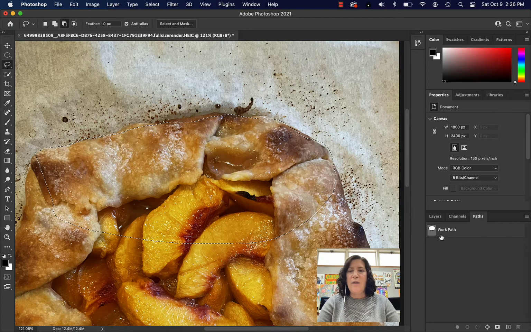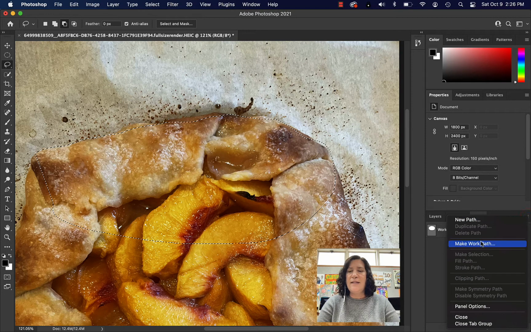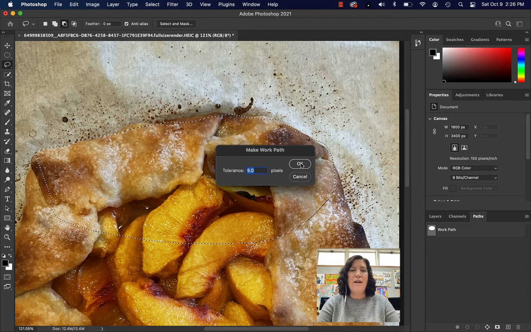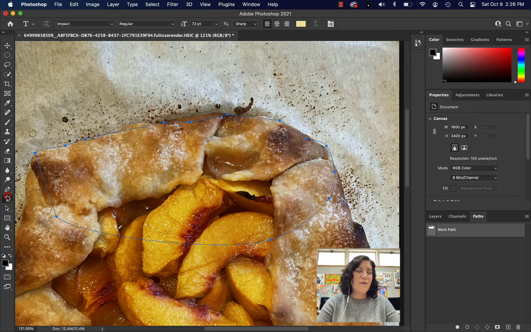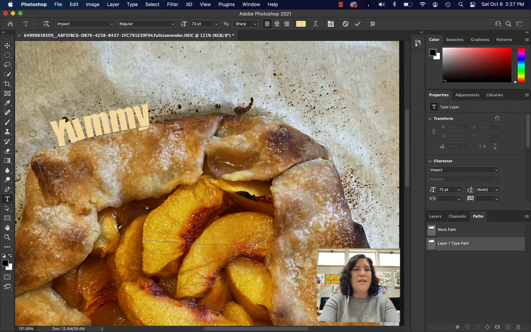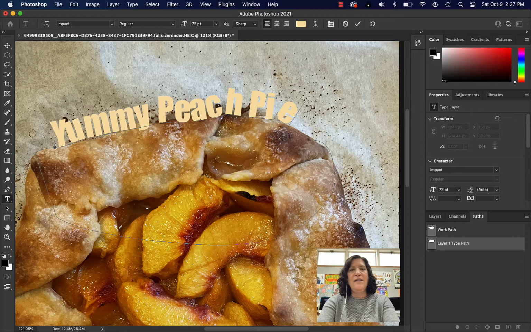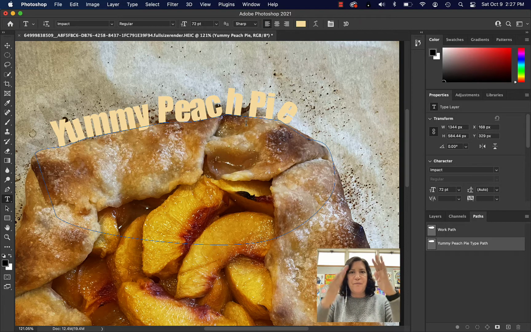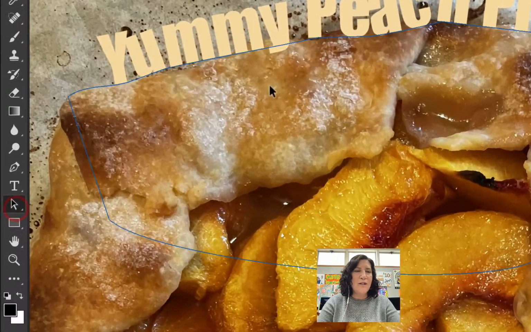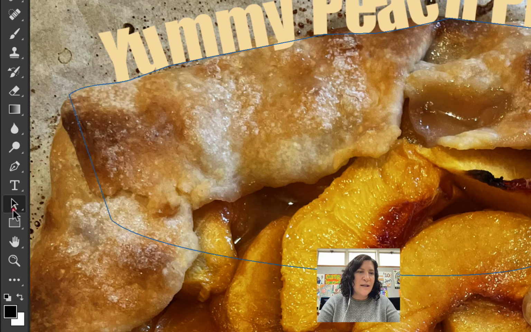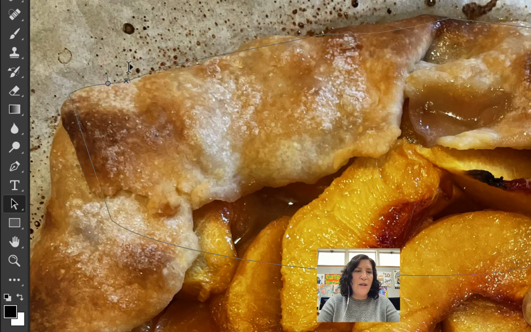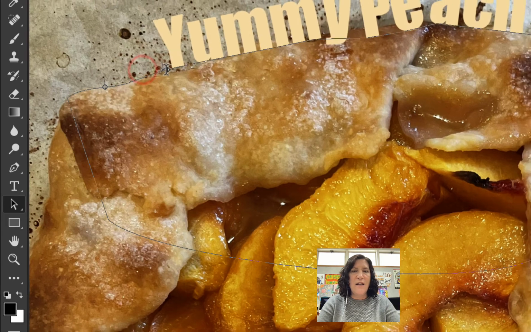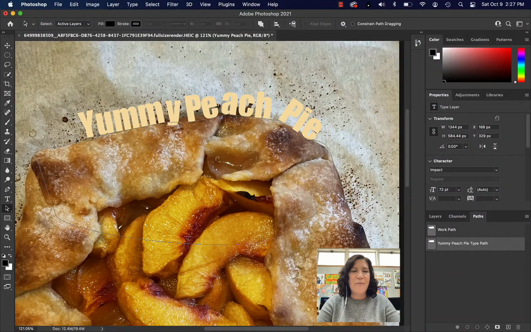Okay, again, we'll go to the Paths tab in the Layers palette, click on the little 3 lines and create Make New Path. 5 tolerance is okay. Go to our text tool, make sure it's right on that line, and type in whatever you want. And you can see that it goes right along the edge. Now, if it's a little bit wonky, you can click on this direct selection tool, this arrow, which will let you pull and move the text along the path as you like it. So that's one thing you can do.